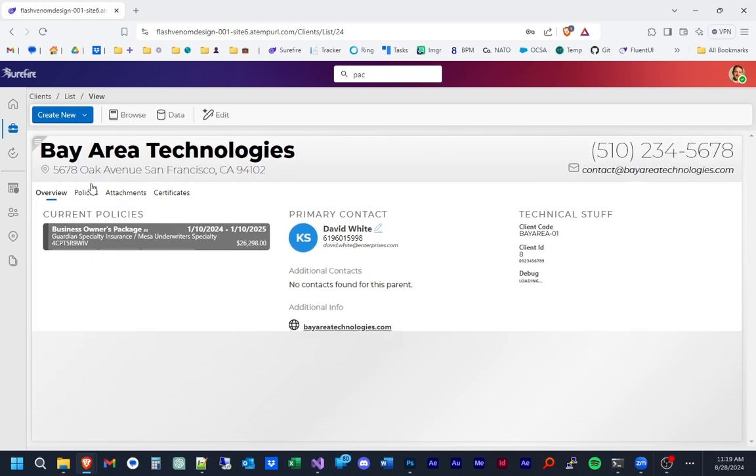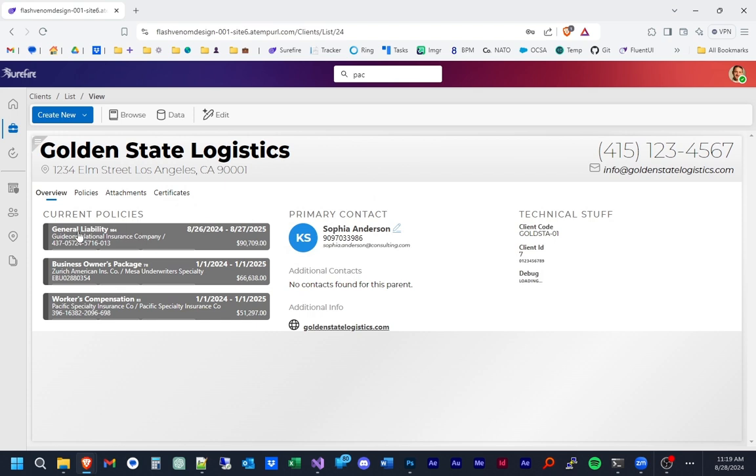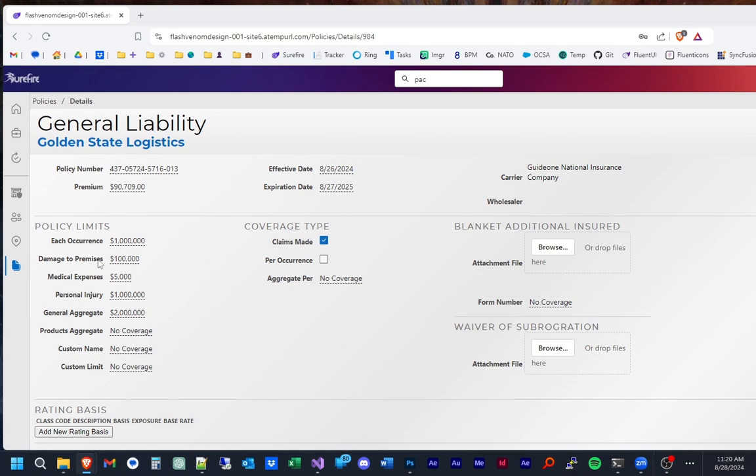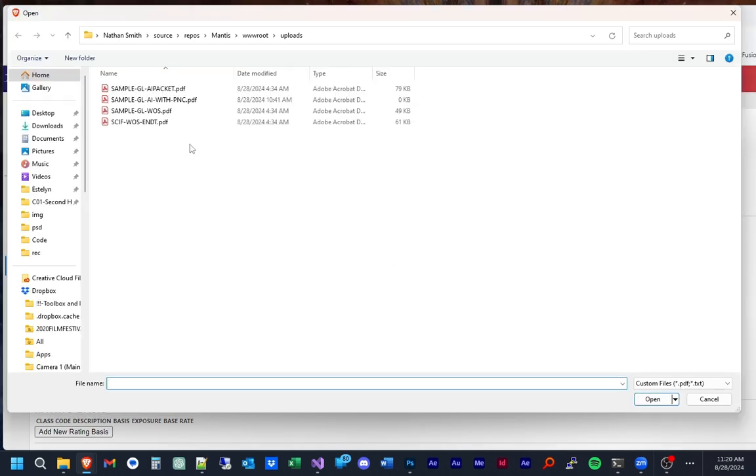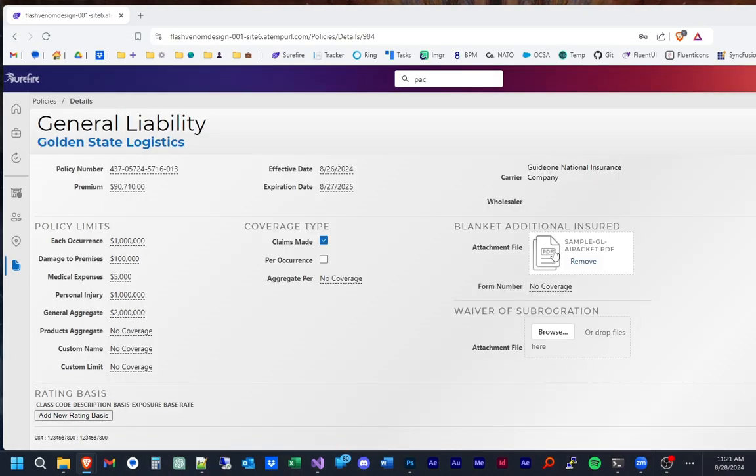I'm going to go ahead and click on Golden State, and we have our policies here. I can edit the client by clicking Edit. What I want to do is look at this general liability policy, and here we can see our limits. I'm going to go into the certificates. Now that we have some of the policy limits, I can attach a blanket additional insured. So now it says that this is the PDF that's attached for the blanket additional insured. You can also put in a form number, and that'll come in useful later when we want to do a mass update of the certificate.